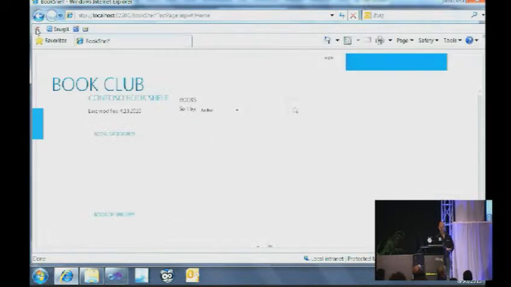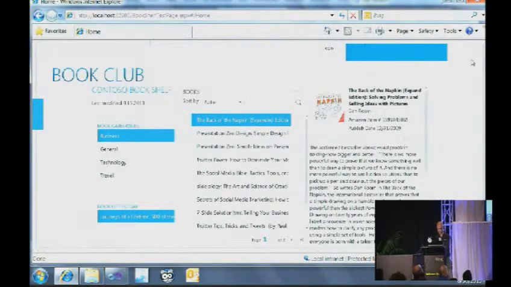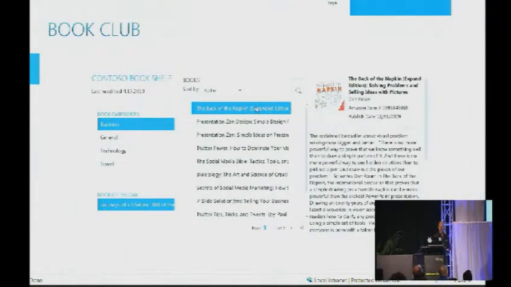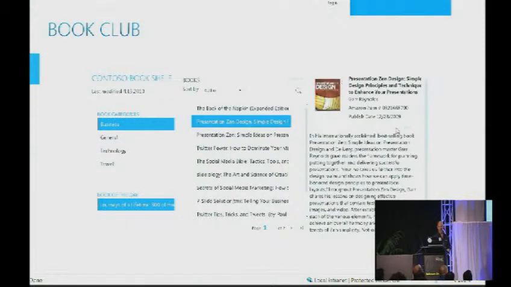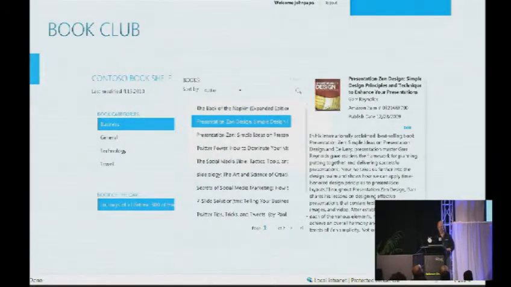So here's my application. Yes, disable that toolbar. In my application, notice I can't edit anything. There's an edit button, but it's not clickable. I have to log in with my authentication. Luckily, I've already registered. Please, everybody turn their heads. Do not look at my password. And once I log in, my edit button is available, and it says, Welcome, John Papa.